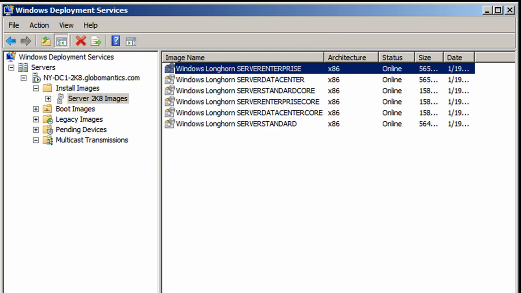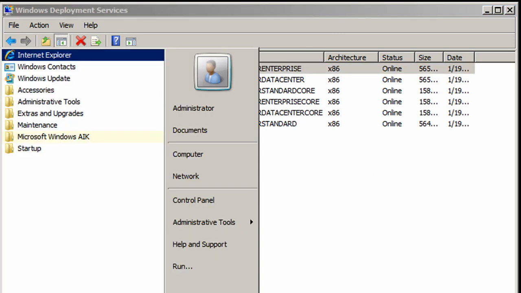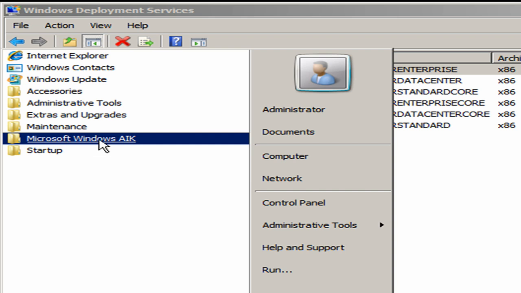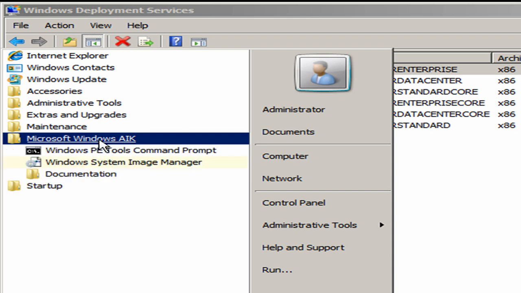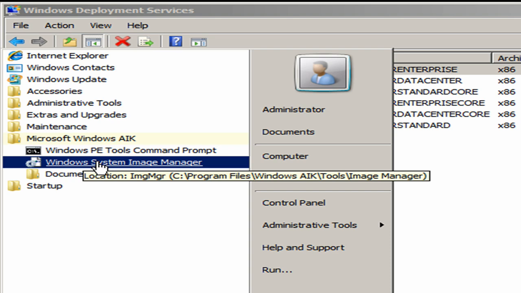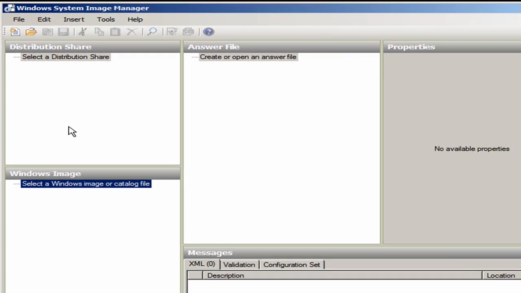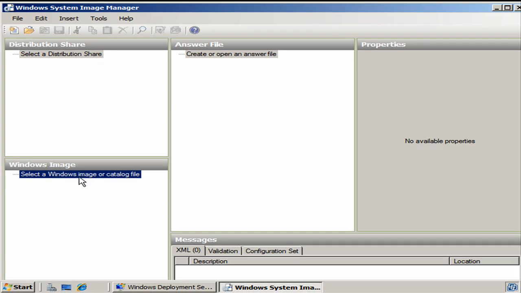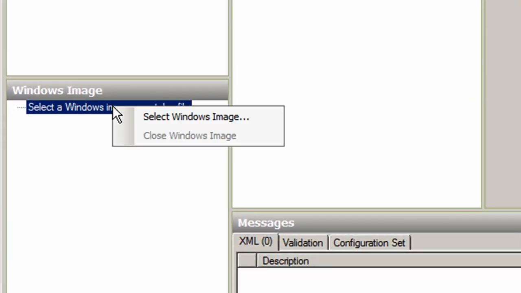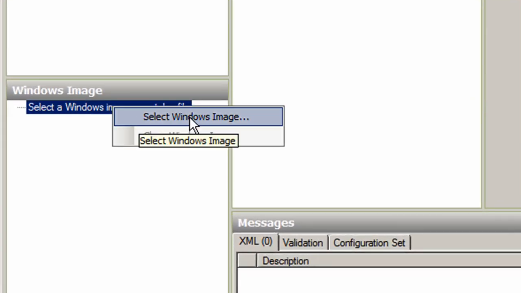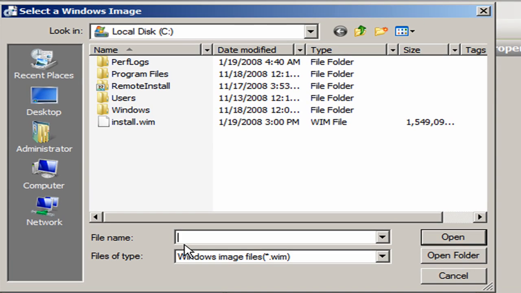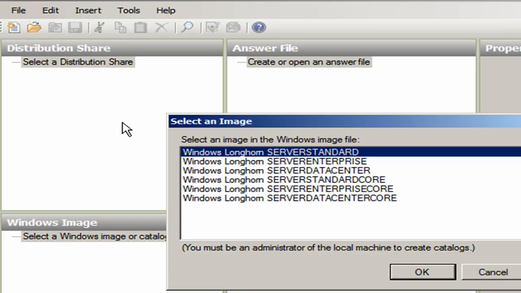So I'm going to go ahead and click on Start, All Programs. Here's the Windows AIK, Automated Installation Kit, and here I have the Windows System Image Manager. So I'm going to go ahead and click on that. Now the first thing we need to do here is select that image file that we copied over to the hard drive. So I'm going to right click and select Windows Image. Now I need to browse to, well, it's actually already defaulted to the root of my C drive. So C drive, here's install.wim. Go ahead and select that.